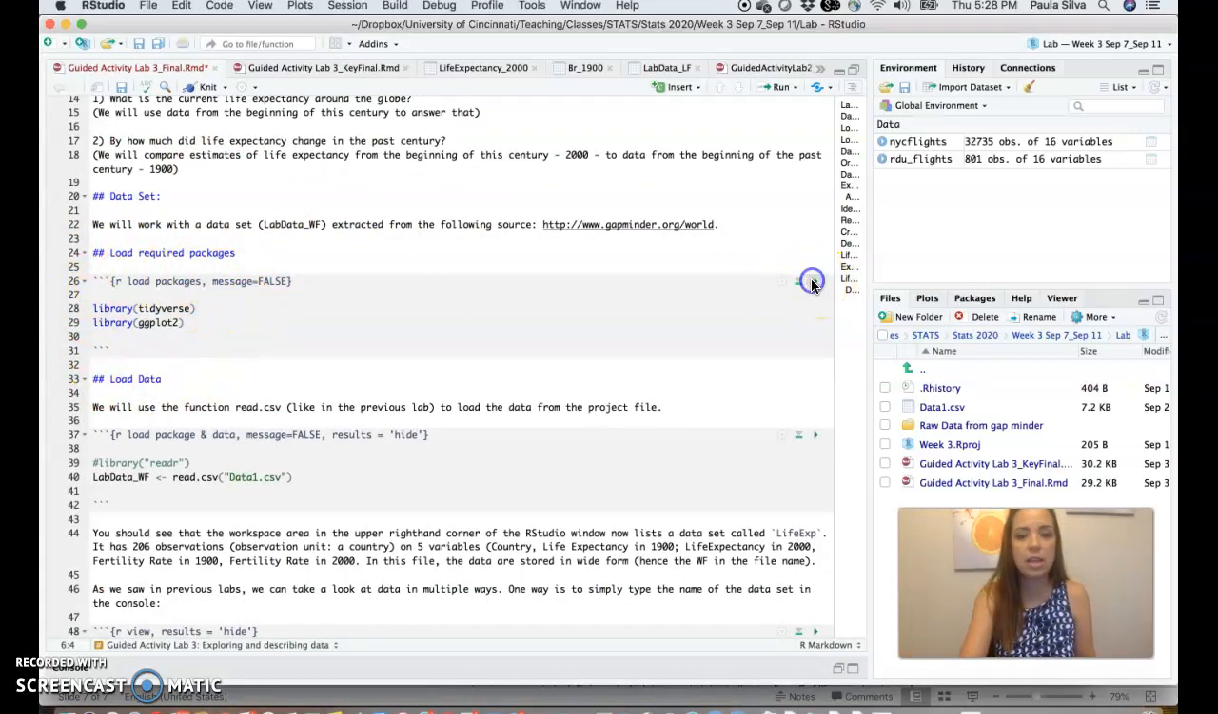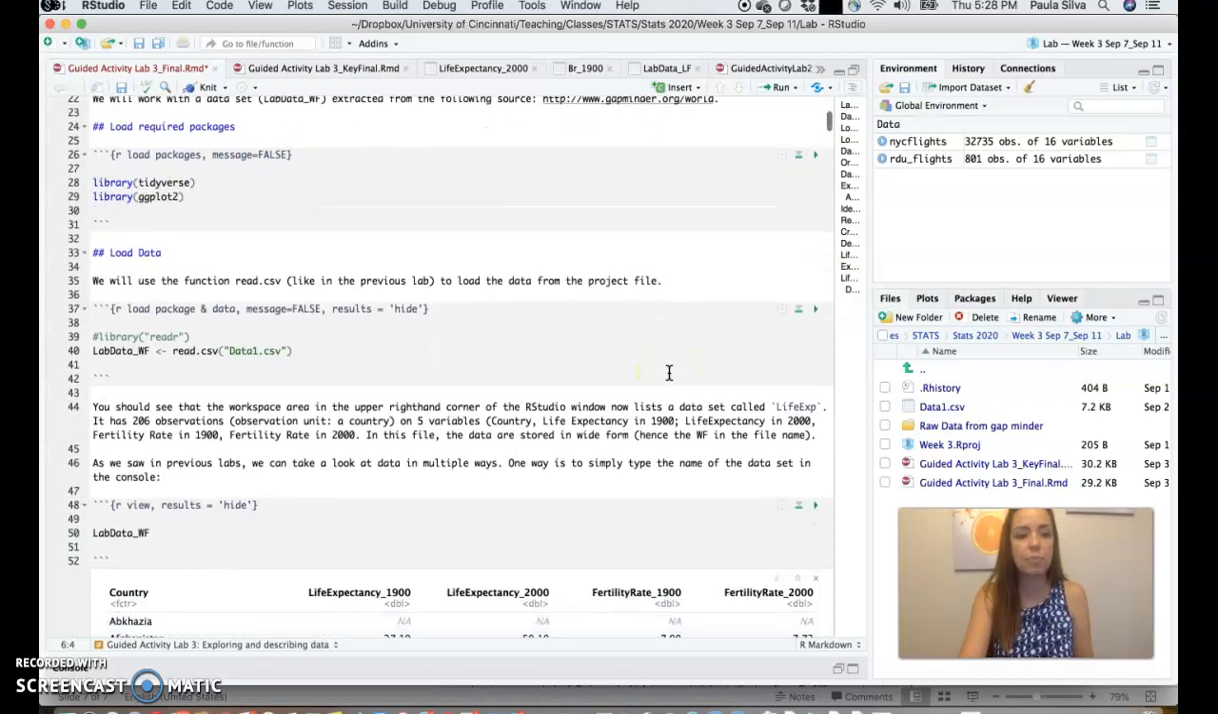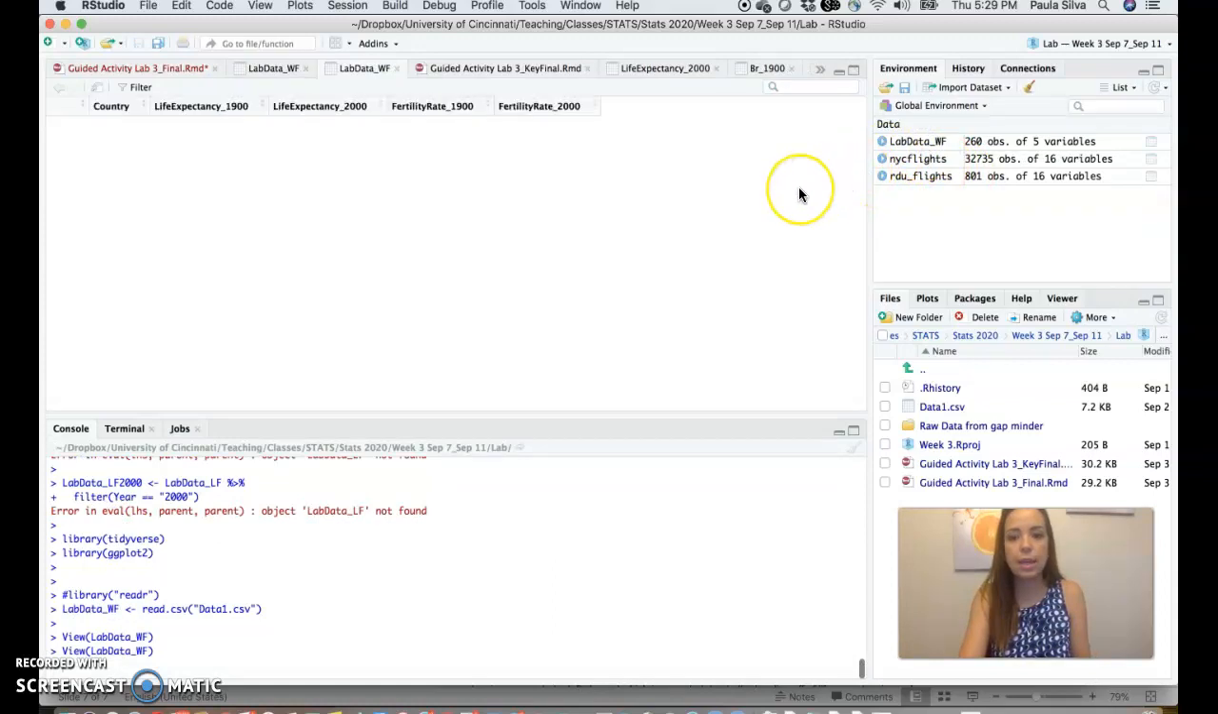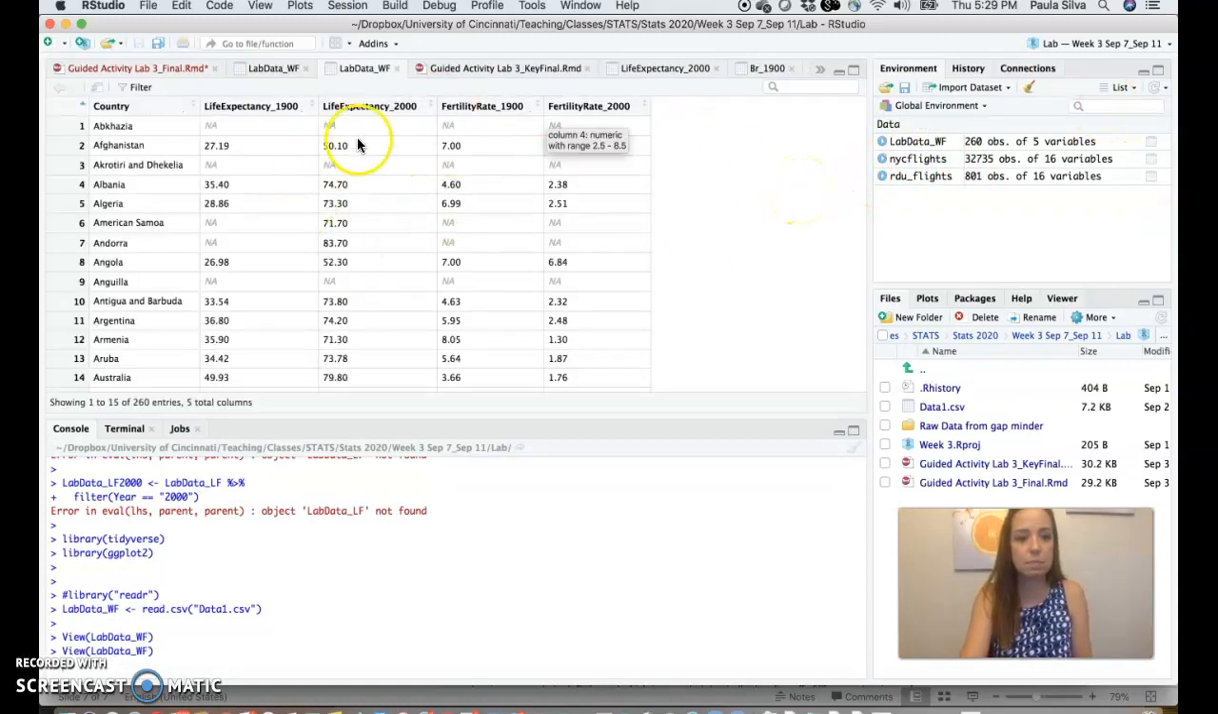And here are the packages that you need to load. They're here. They're the Tidyverse and ggplot. And I think that's it. And this is the data set that I will provide you with. And when you look at this data set, by clicking there, we can inspect.